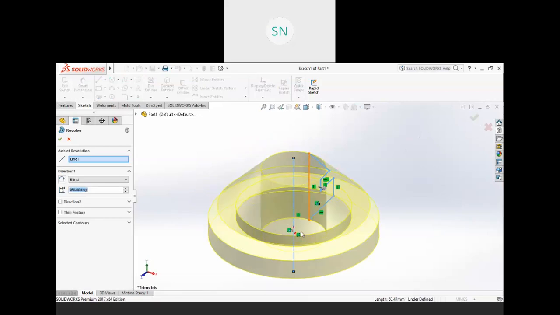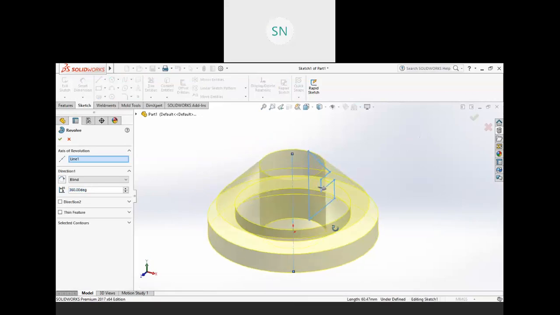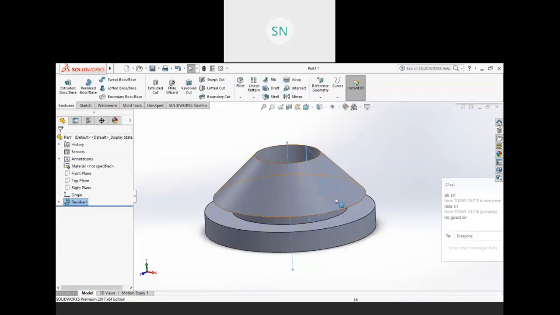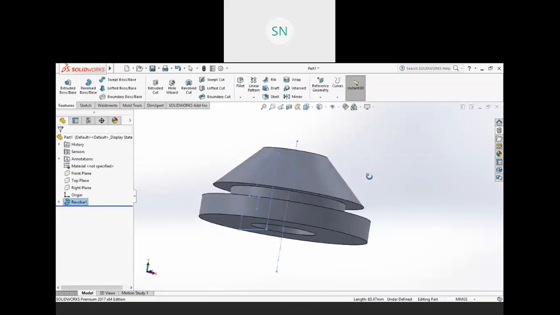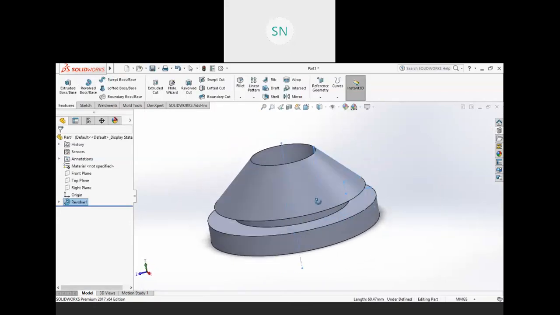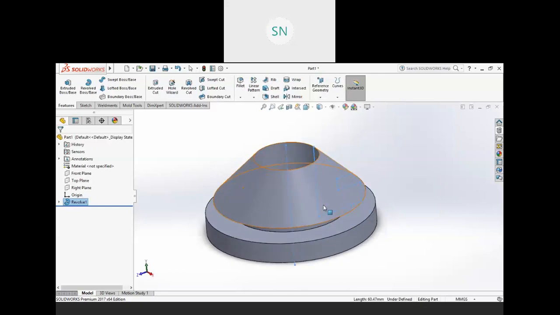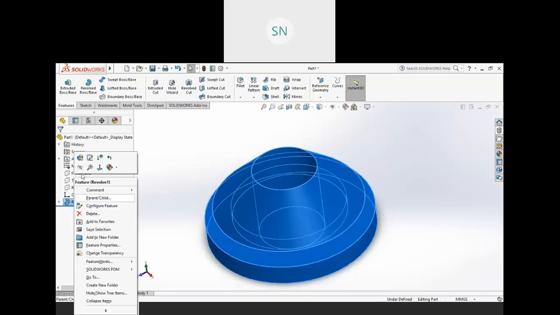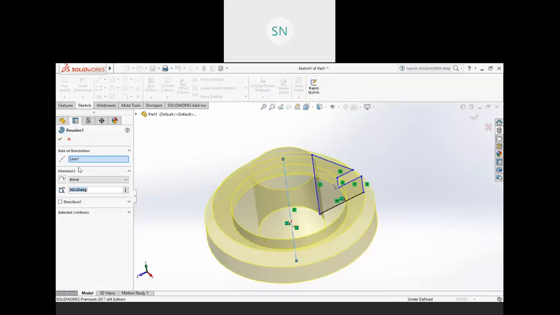This is the output of the revolve feature. Finish it. Can you do it and show me again, please? Yes, I know. See, let me edit it to show how this thing is created, right?